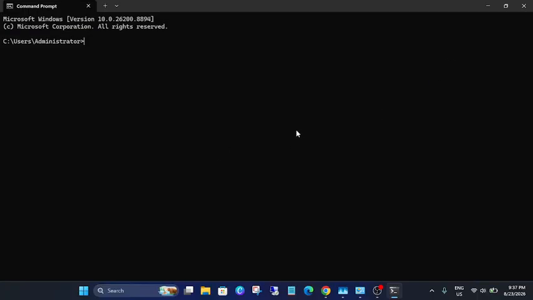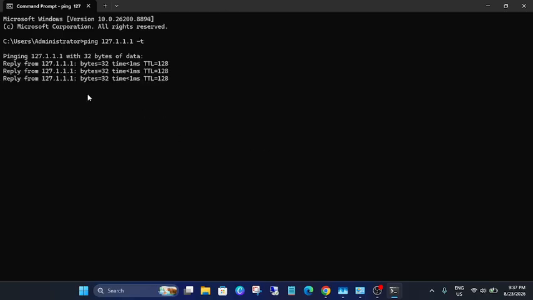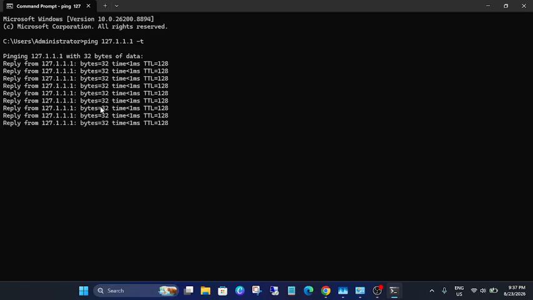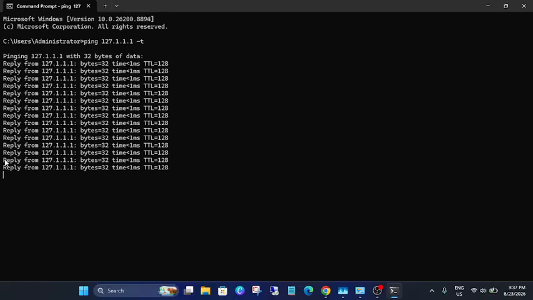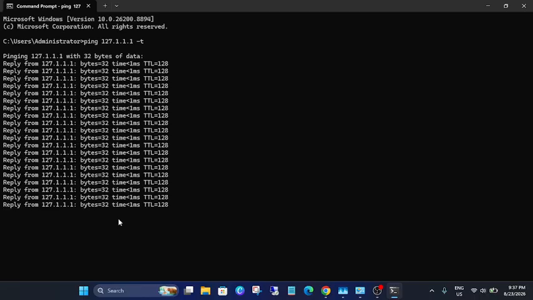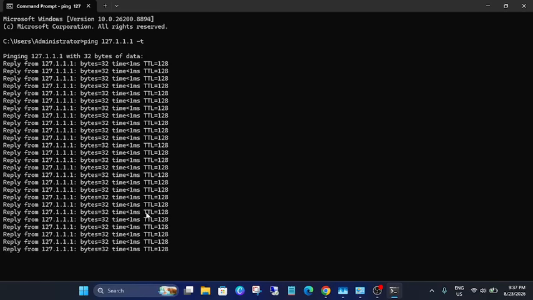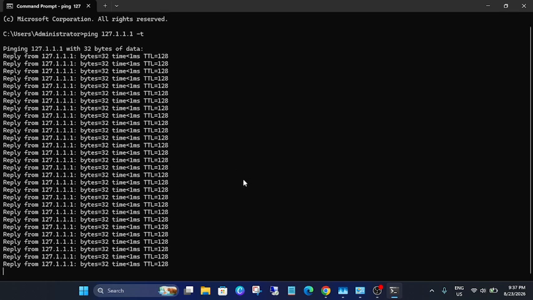Sometimes the cause is a hardware issue. You can type here ping 127.0.0.1, and this is the physical card. We are testing our physical card, the self test, and if you are getting replies properly here, that means there is no hardware issue on your Windows. But if any request timeout comes up, that means the Wi-Fi is itself disconnecting from your hardware. In that case, you have to replace your Wi-Fi card.